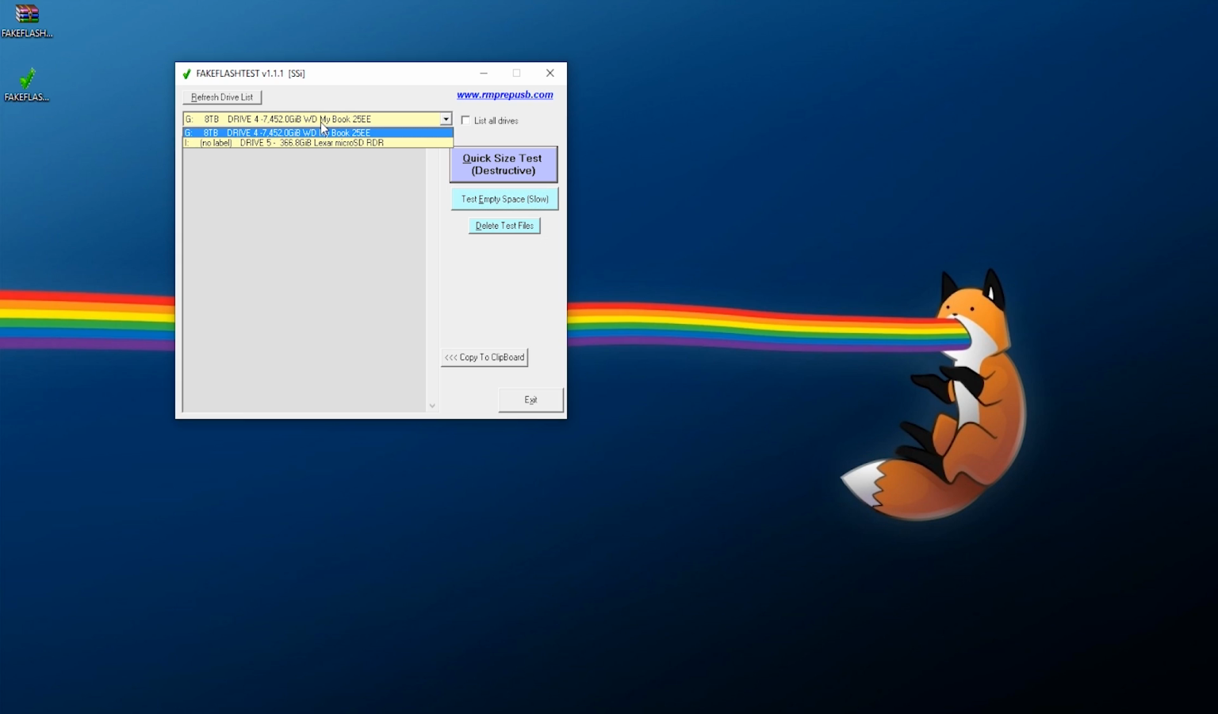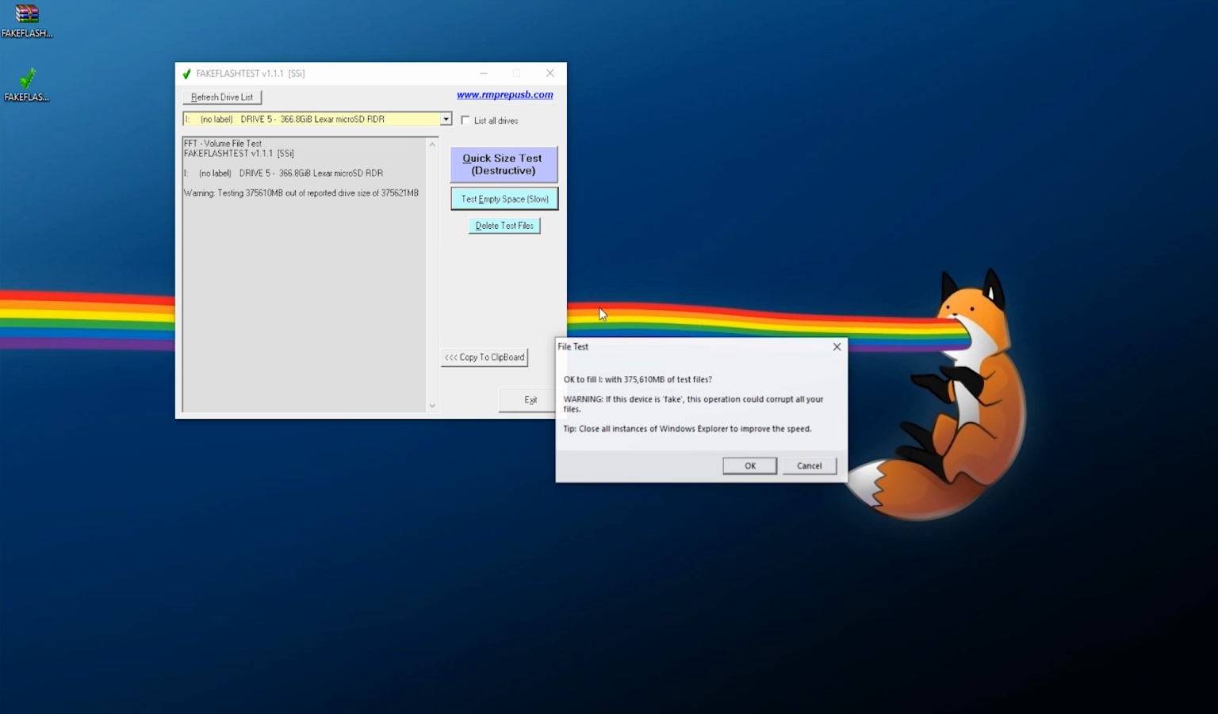and I want to run FakeFlashTest one more time. For this here, I'm just going to select the same drive, and I'm going to do test empty space slow. This would be something that I also recommend you do just to be safe and literally to double check this as well. So click on test empty space slow. This will take time, so it's going to fill up this whole drive with all these test files, and press OK if you're okay with this.